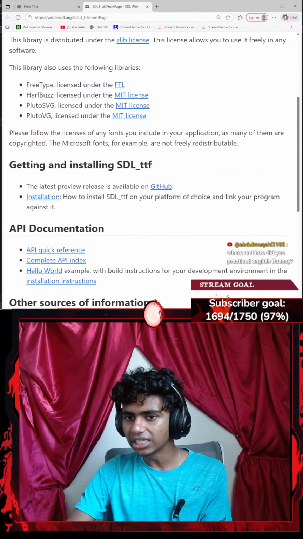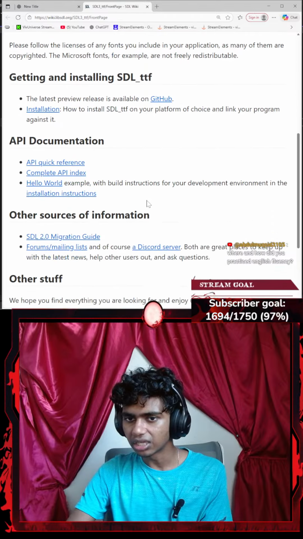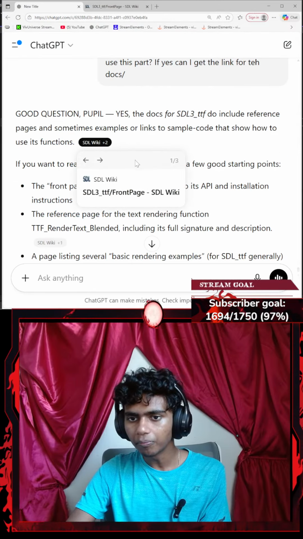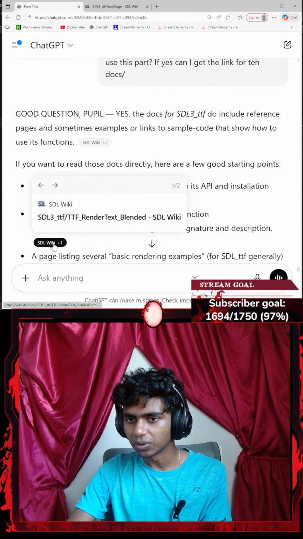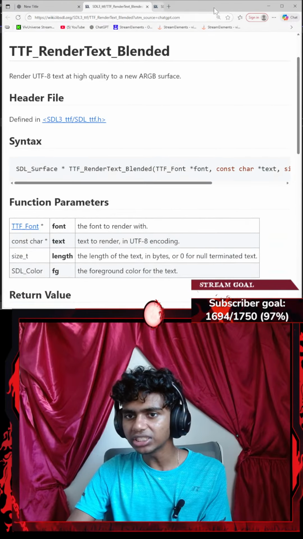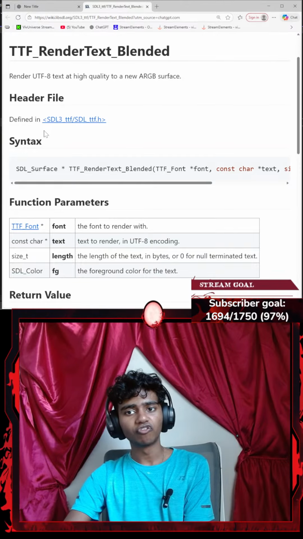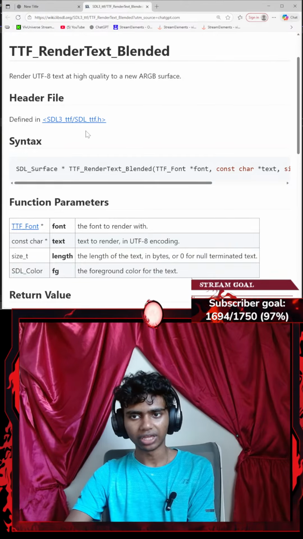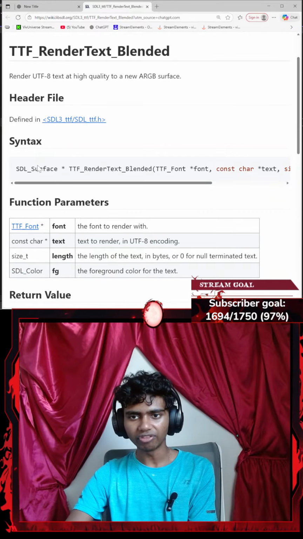Okay, the latest preview release is available on GitHub. Okay, I'll go with SDL's wiki. Okay, there we go. This is the TTF. So we define it by including our SDL_TTF, then the syntax.